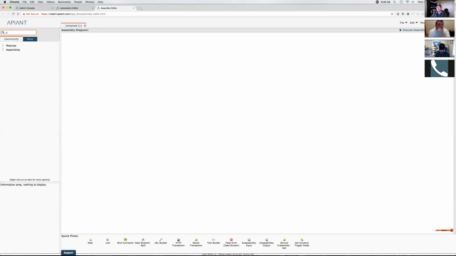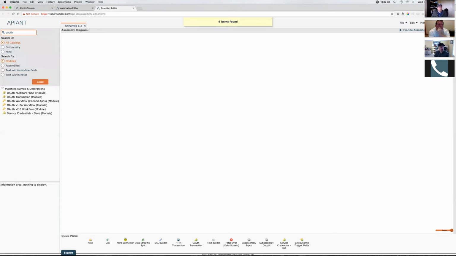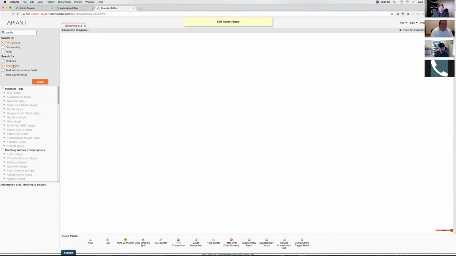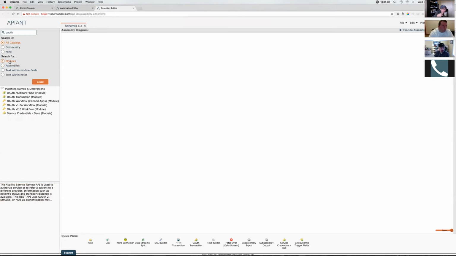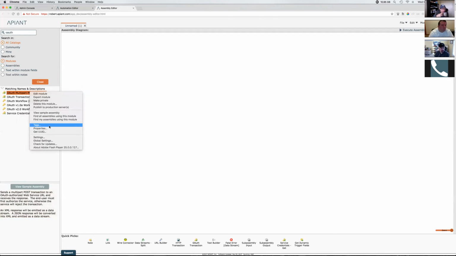So if I do a search for OAuth, the first initial search type is for modules, as you can see by these radio buttons. So what's appearing here are modules. You can search for assemblies with that, either in the name or description, and you'll see the results pulled up. As you're searching, you're also searching by tags. So these items can have tags associated with them. So if you want to tag some content and then search by tag, you can do that as well.